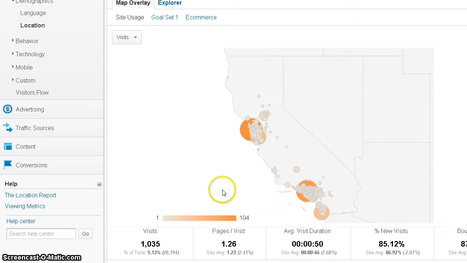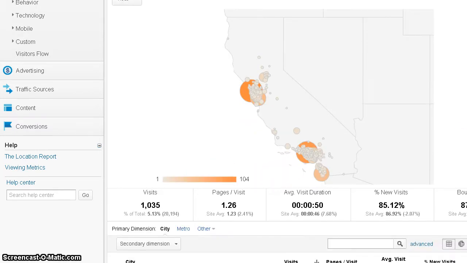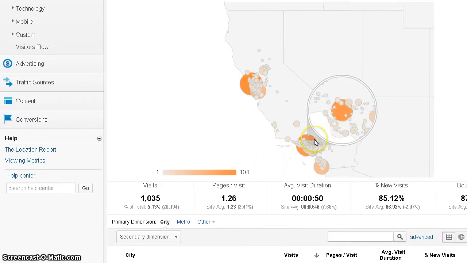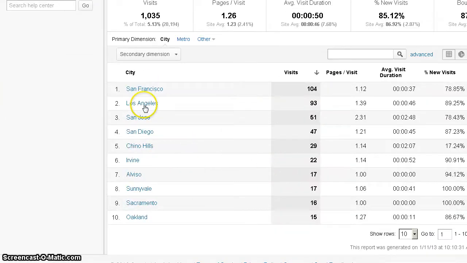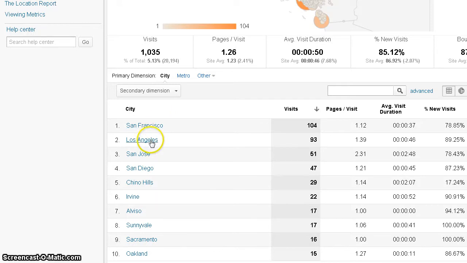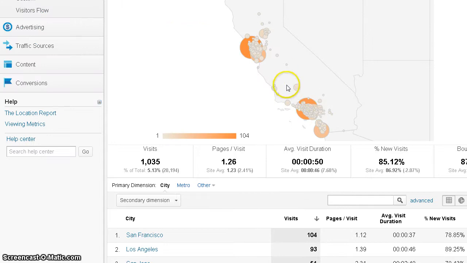If I click on California, I have this bubble map where I can see where the majority of my traffic is coming from, and if I scroll down I can see the cities. I get a lot of visits from San Francisco, LA, San Jose, San Diego, and then a lot of the other stuff is kind of mixed all around.